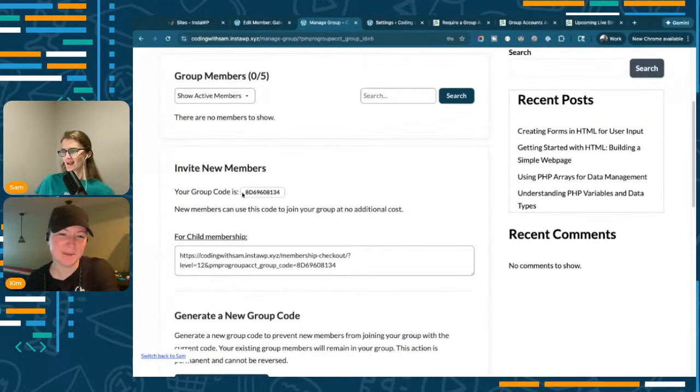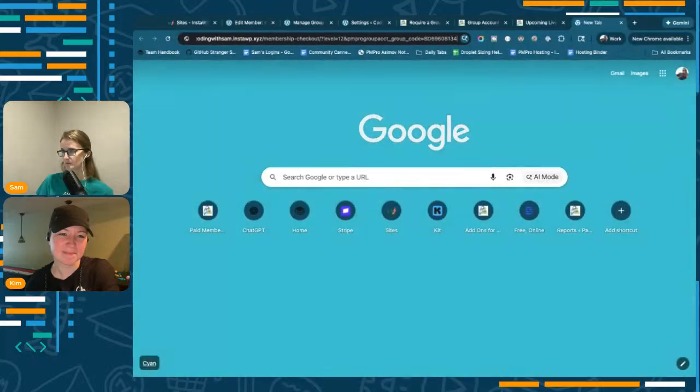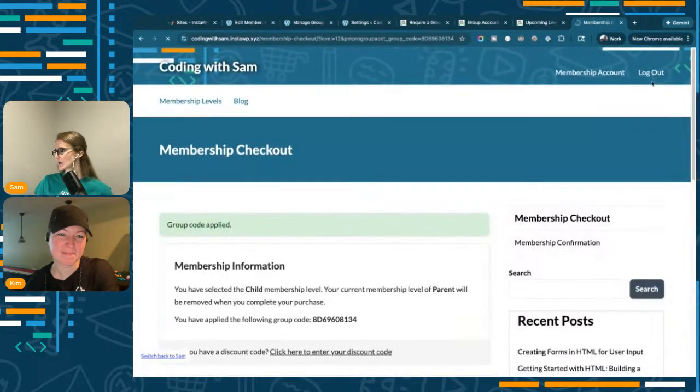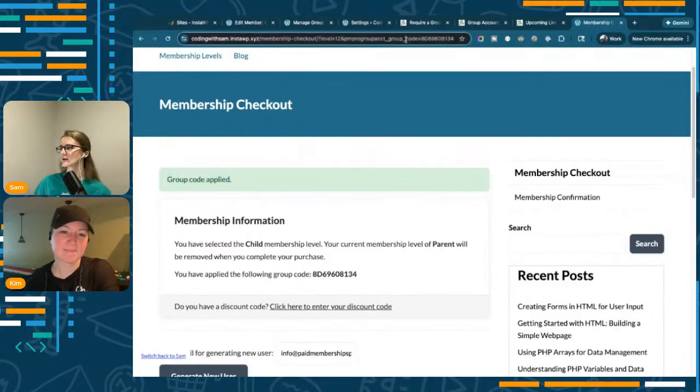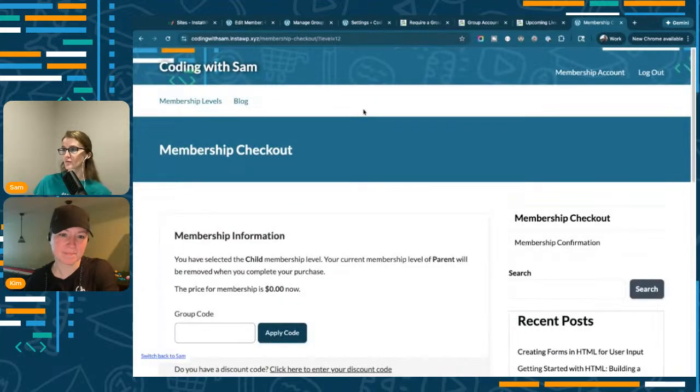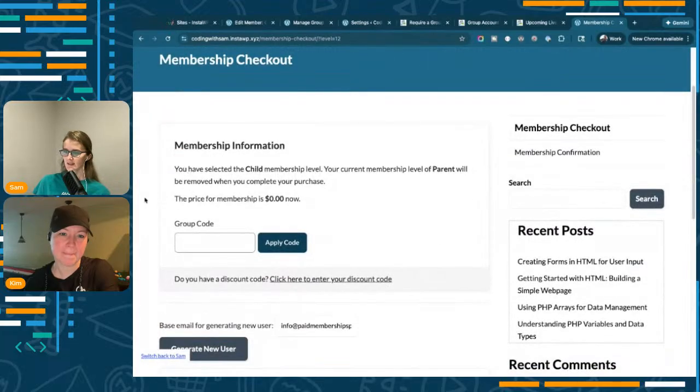Yes. Okay. So I do have a group code now, and then it also gives me a direct checkout link. It gives the parent a direct checkout link to send to the potential children. So what I will do is I will open this in a new tab, and it automatically applies the group code because it's in that URL. But we'll just go to, I removed that from the URL. Okay. So now it's asking for a group code.